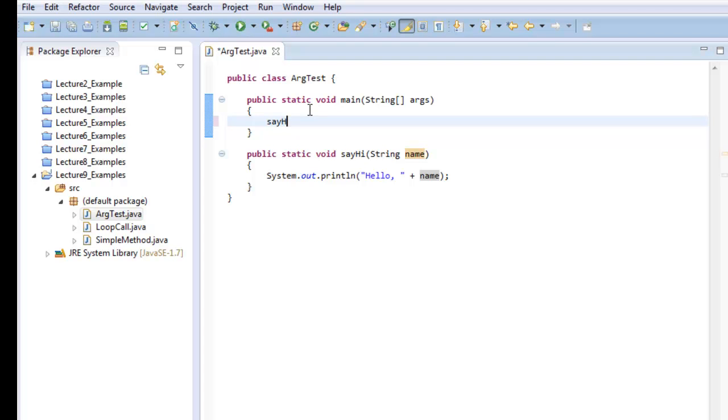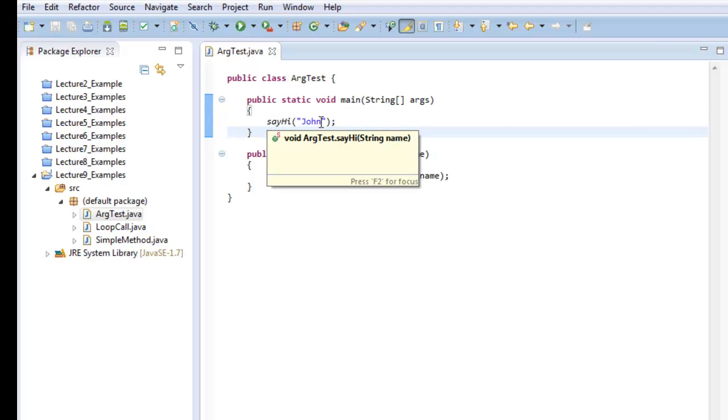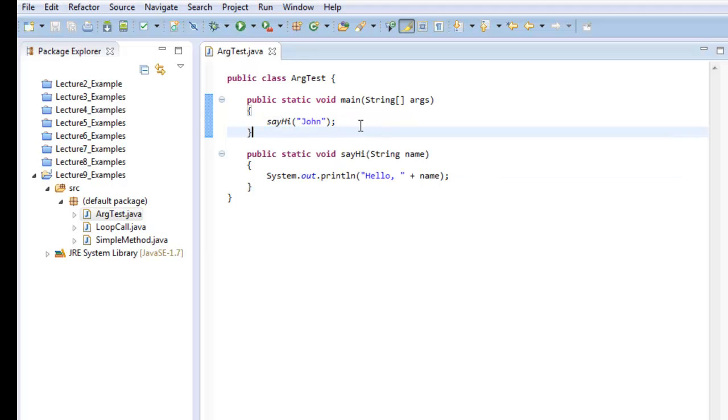So in main, if I call sayHi and I call it on the argument John, I can run it, and it'll say hello, John. So what we have here is John, the string literal being passed in, is called the argument, because it's an actual value we're sending into the method. In the method header, this string name is actually kind of like a local variable to this method.